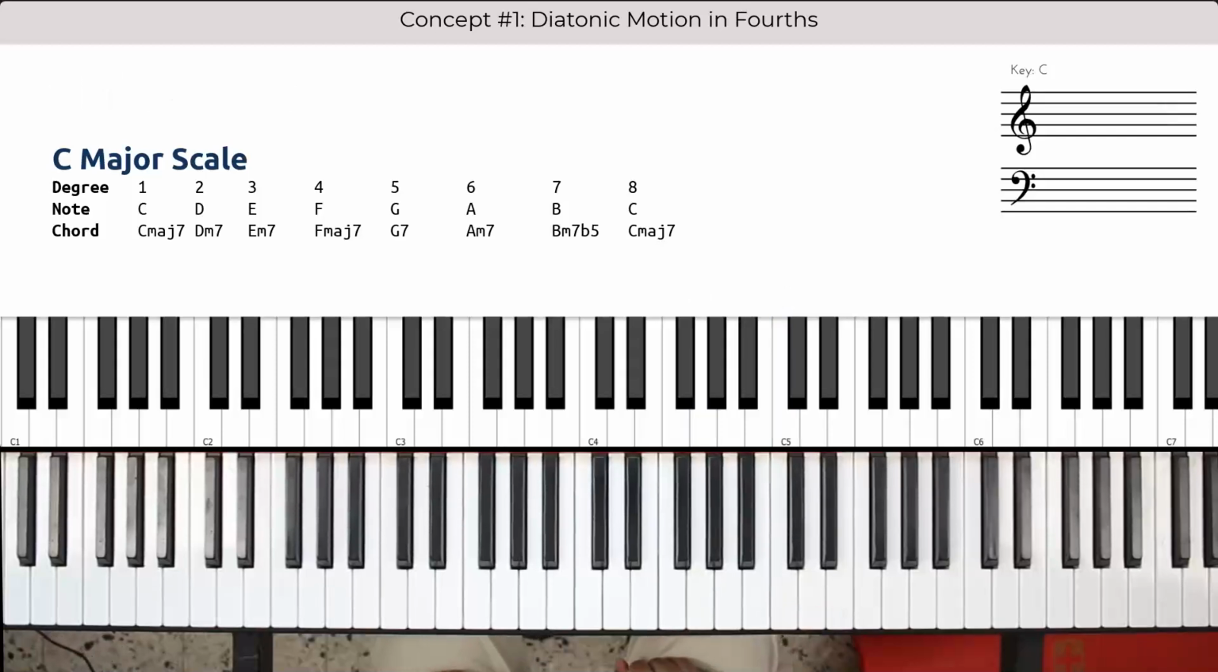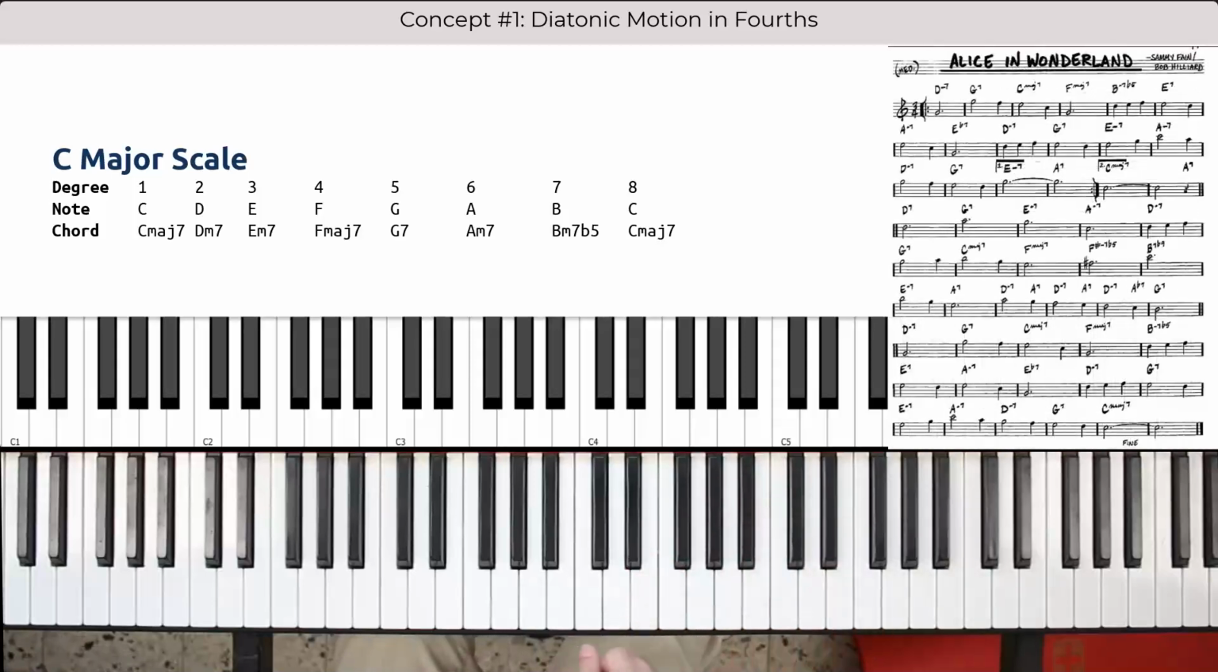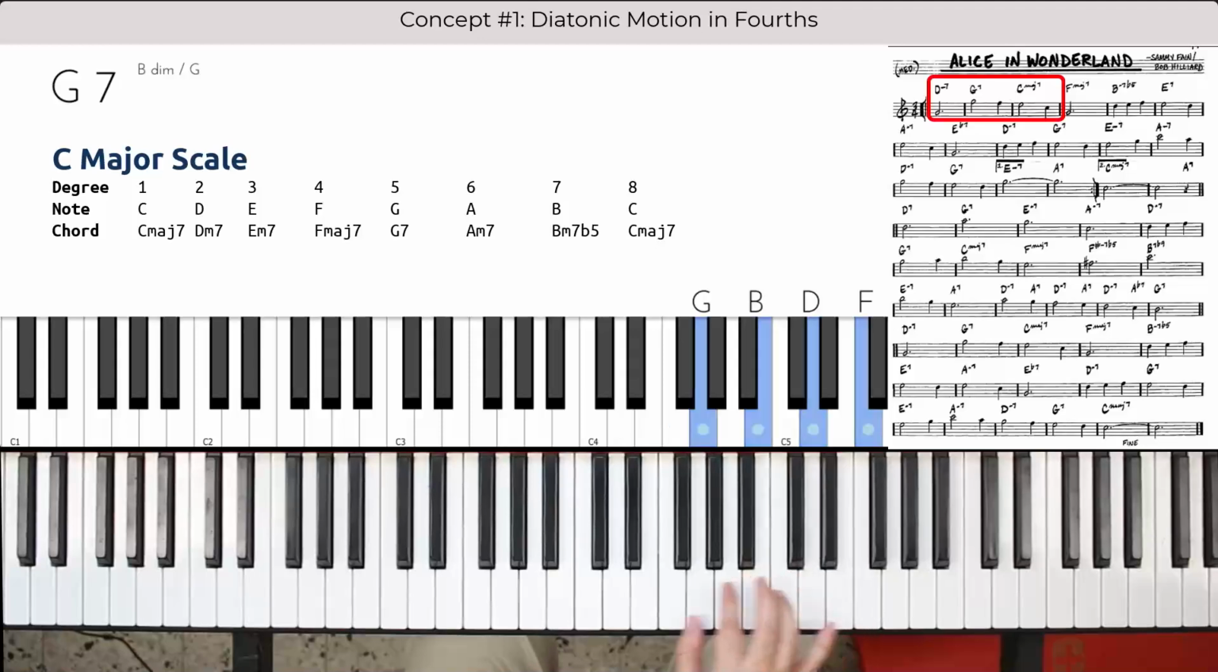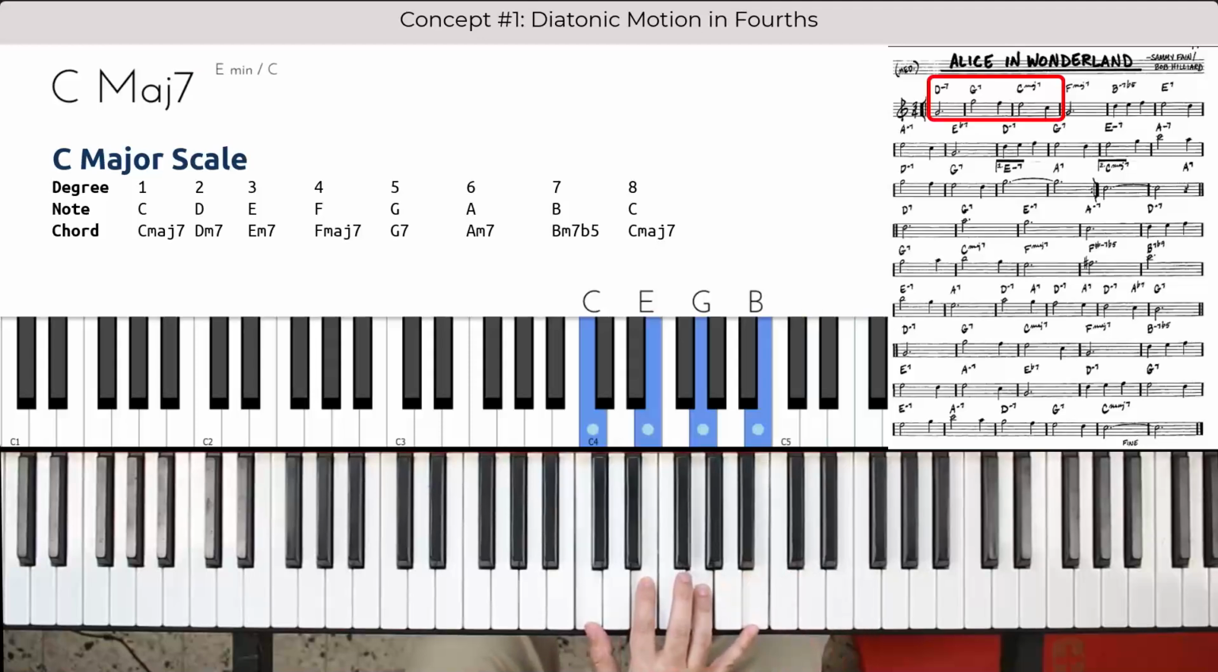What does the diatonic part refer to? Well, this means that chords built on degrees which are perfect fourths apart lead into each other. Let's look at an example of this and pull up the Alice in Wonderland sheet music. This tune is written in the key of C major, and the first 3 chords are a D minor 7, leading into a G dominant 7, leading into a C major 7.